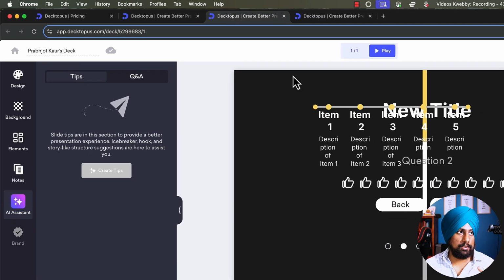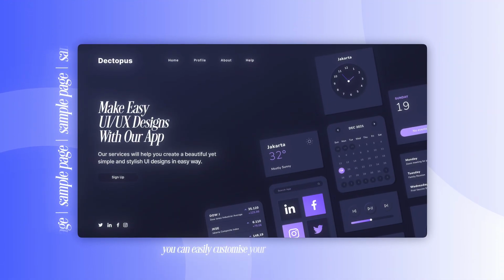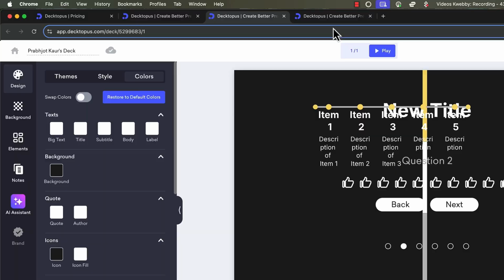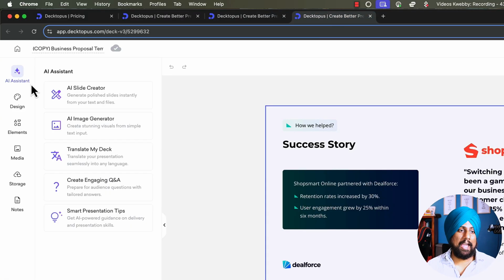Okay, and there will be a brand feature coming soon in Decktopus, which will be great because if you have branded colors, you can easily customize your theme regarding that. But for now, you can use the color section here. And now going to the new editor, which is actually far better than the old, but they lack something.